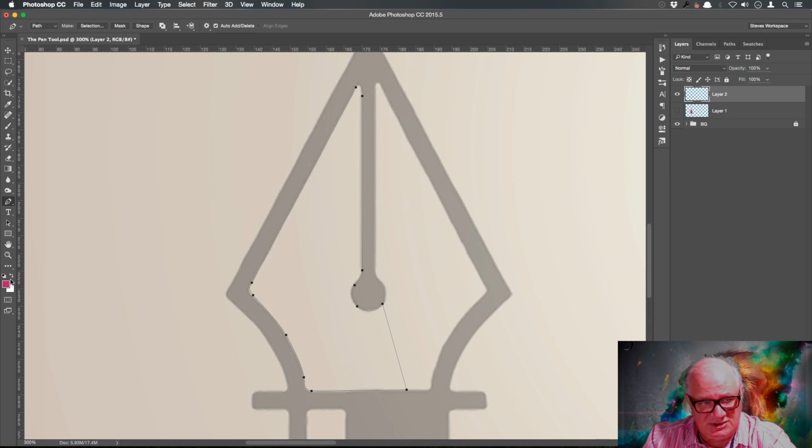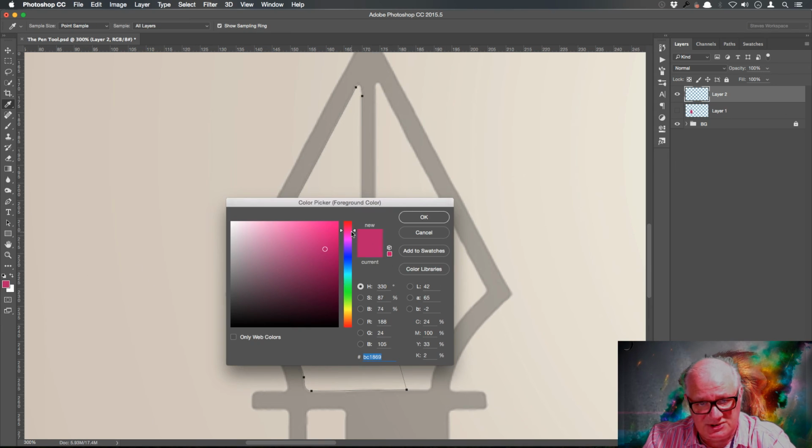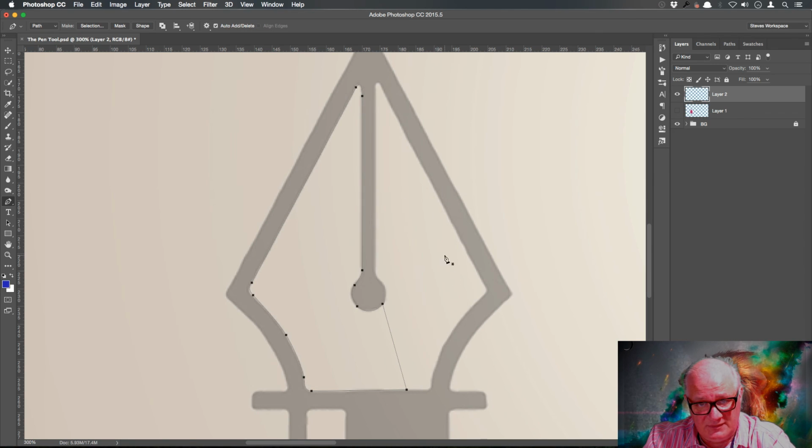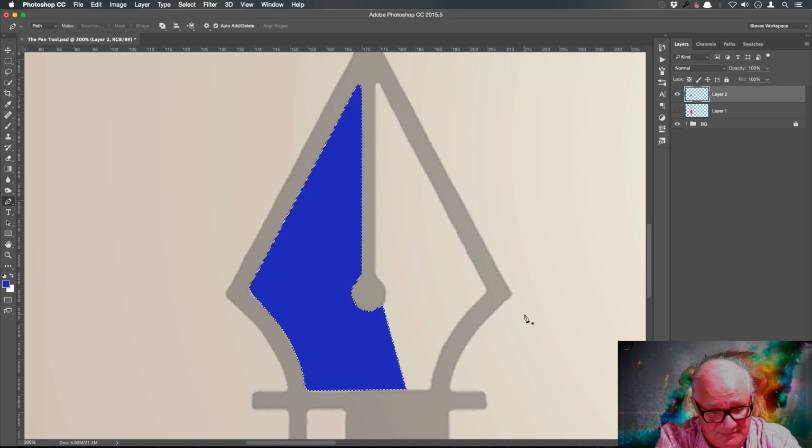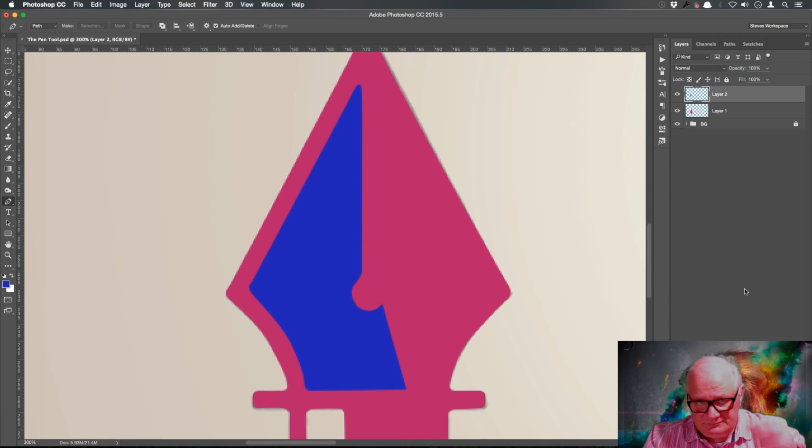So let's create another selection with a different color. Okay, let's make a selection, and again it's Control and Enter makes the selection, Alt and backspace fills it with that color. Okay, so let's bring in the layer below it. Okay, so we can say we have this path, we have this part here fixed.